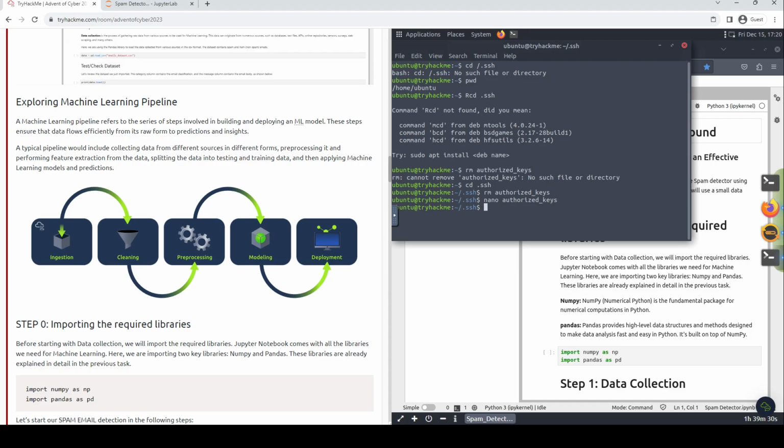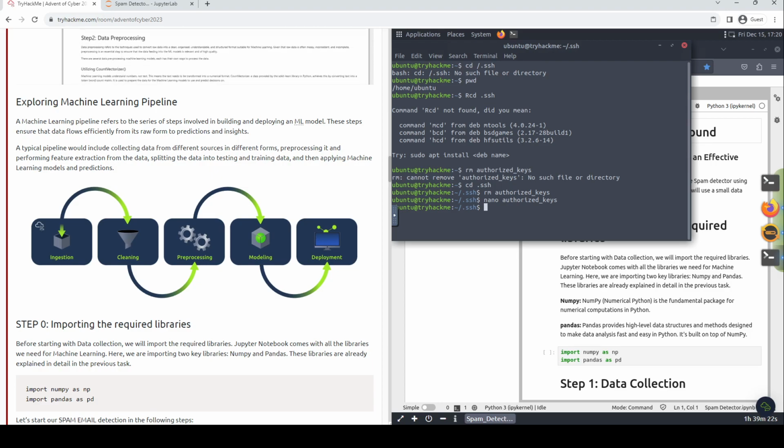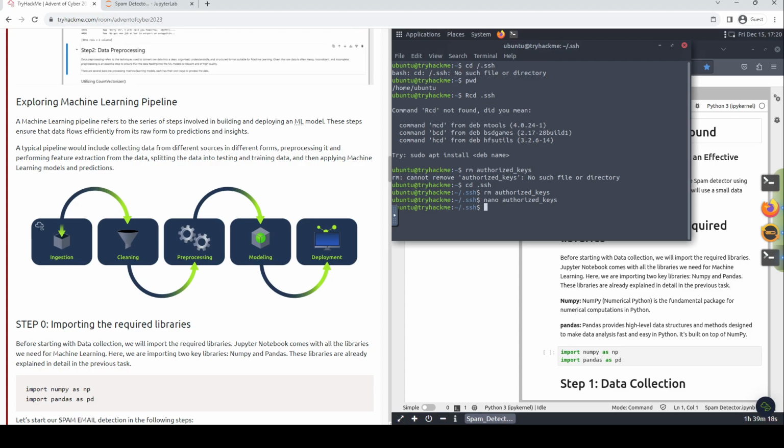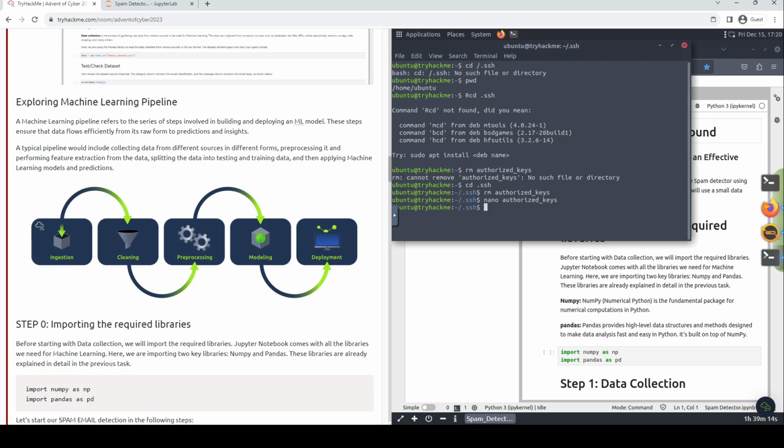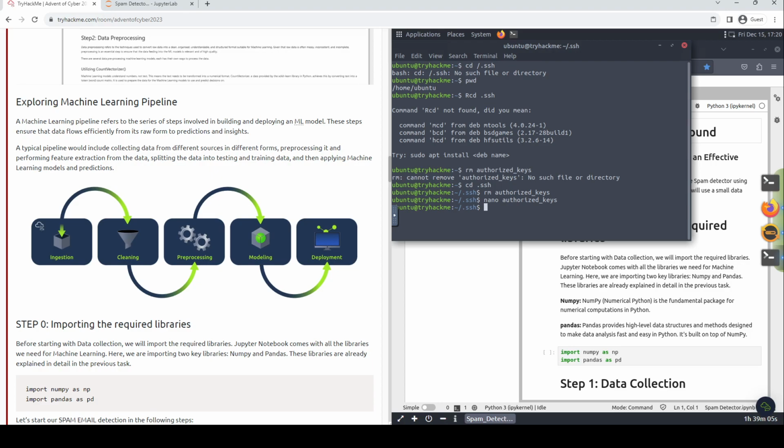Step 0, importing the required libraries. Before starting with data collection, we will import the required libraries. Jupyter Notebook comes with all the libraries we need for machine learning. Here we are importing the two key libraries, NumPy and Pandas. These libraries are already explained in detail in a previous task. I'm pretty sure the same person wrote these two tasks, so that's cool. Import numpy as np, import pandas as pd.